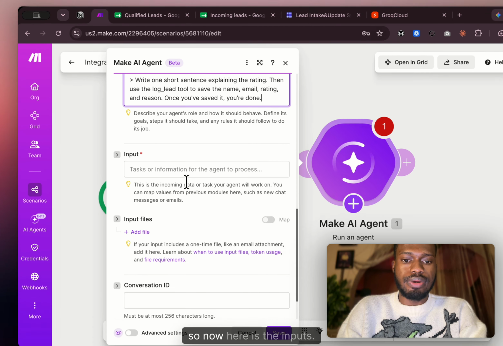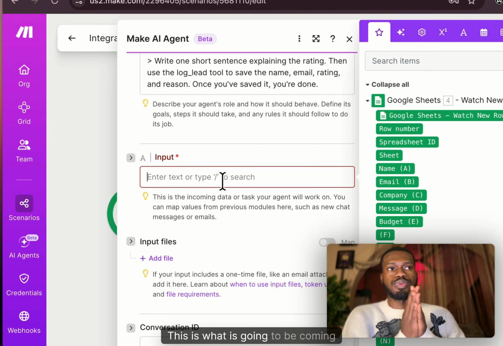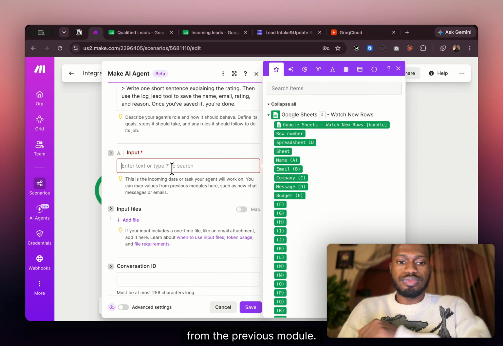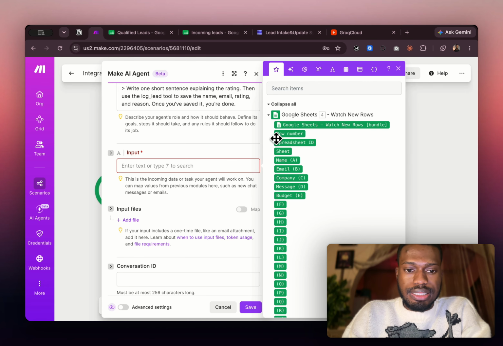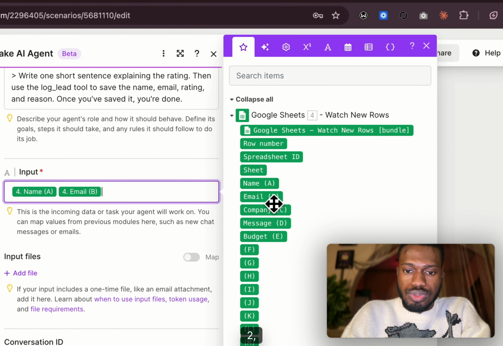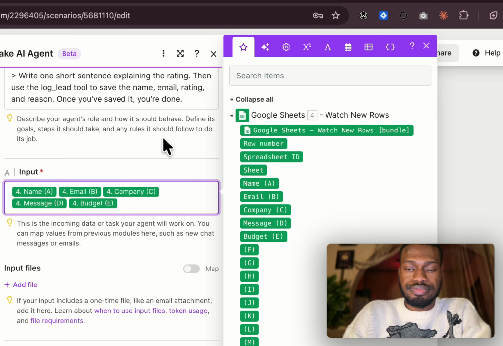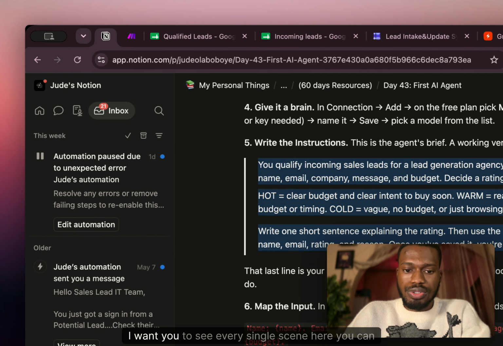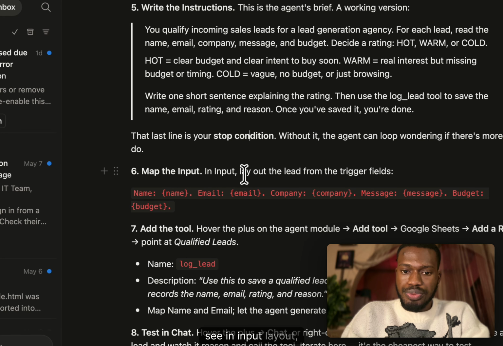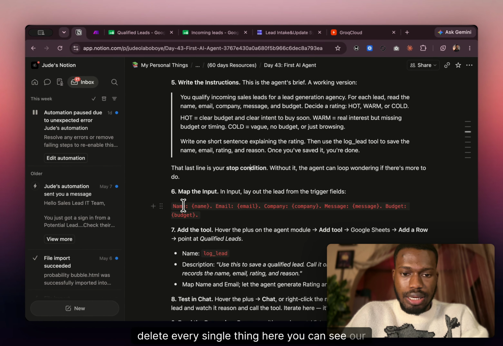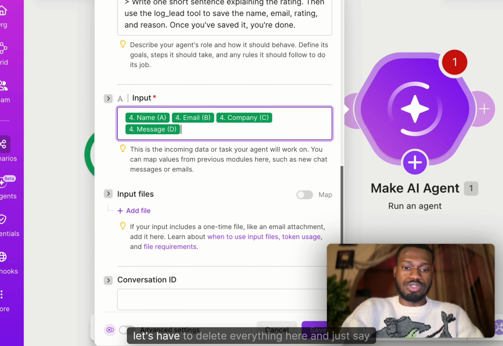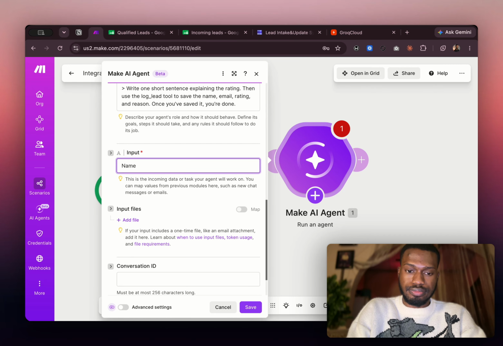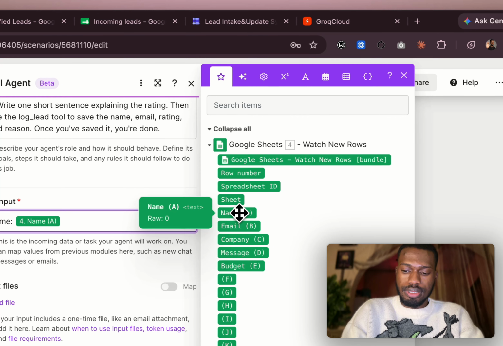So now here is the inputs. This is what is going to be coming from the previous module. So whatever the message is, this is where you just fill it all inside. In this case, we're going to be filling 1, 2, 3, 4, 5, right? I want you to see every single thing here. You can see our name, blah blah blah. And to make it better, let's delete everything here and just say name, and we're going to be choosing our name, right? Okay, let's just click on this and name.